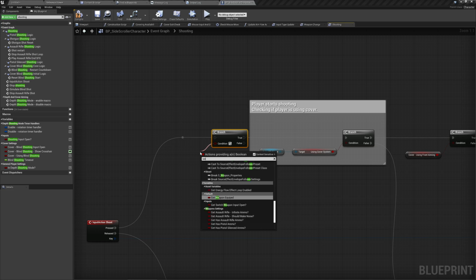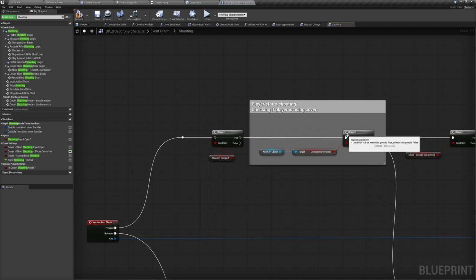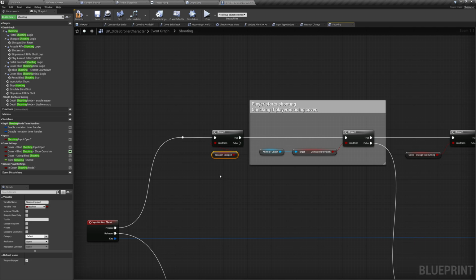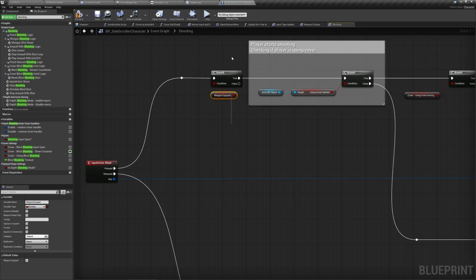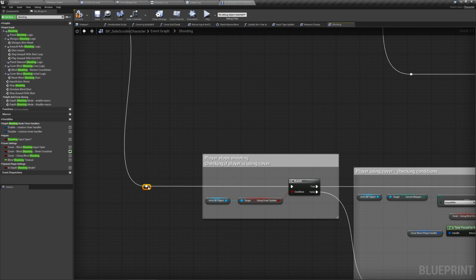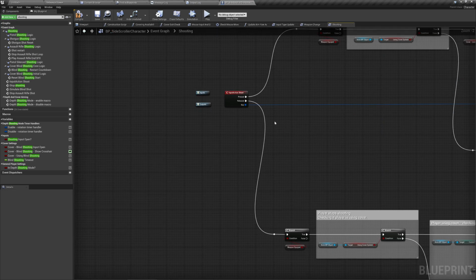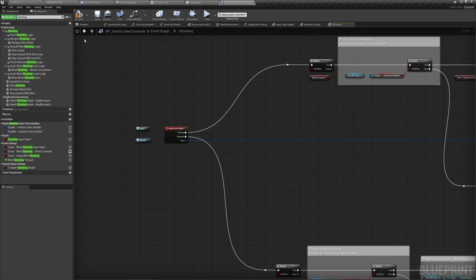Branch on weapon equipped. If it's equipped, go further. If it's not, don't do anything. You can add something else here, for example, some melee attack or something like that. I'll do the same for the release of the shooting key. Okay, all right. What else do we need?